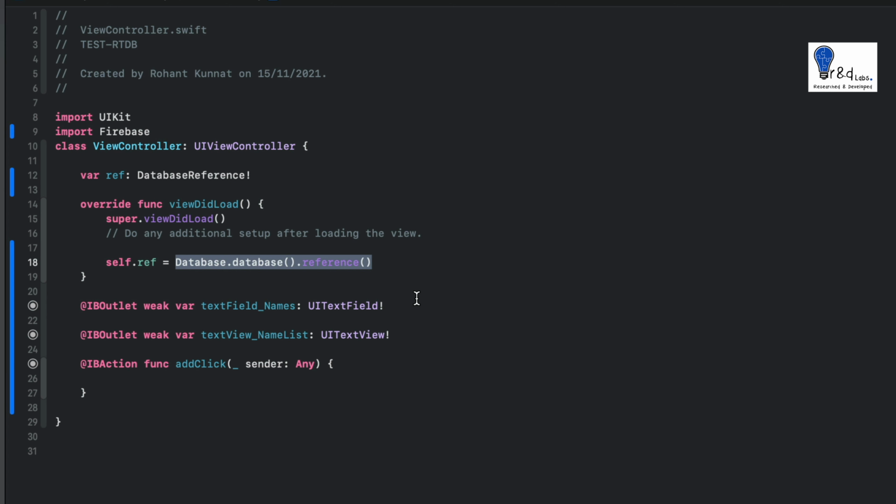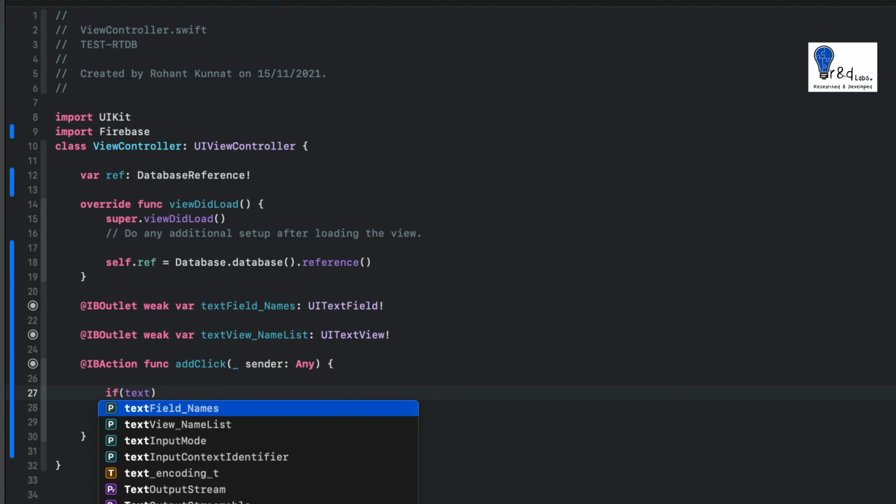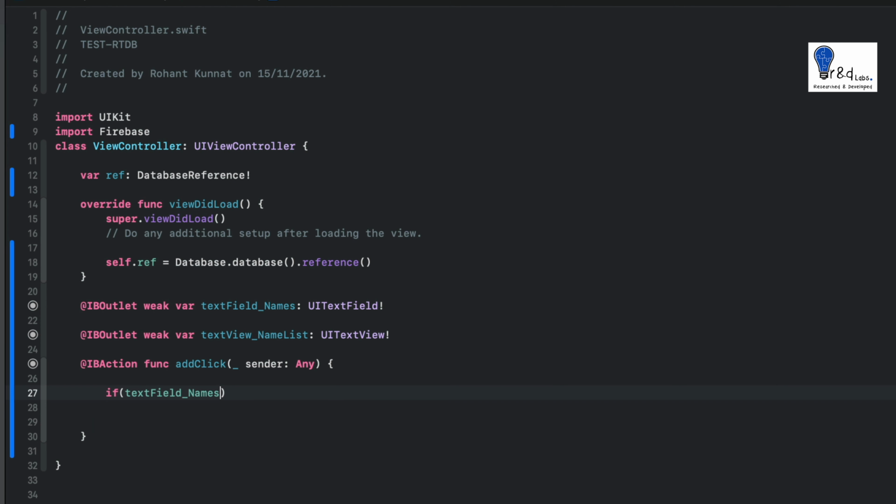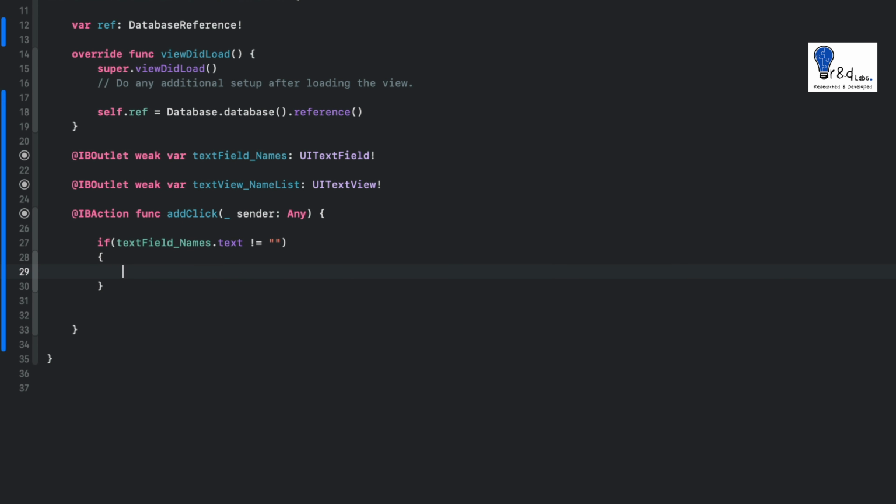Okay, now what we are going to do with this is add data into the real-time database. So where are we going to add it? We are going to add it within the add click action, isn't it? So let's go over here, and I just don't want any null to be there within our table, so let's write if textField.names.text is not equal to empty. Okay, so if the data is there within the text field, then only you'll be able to create a row within the real-time database.